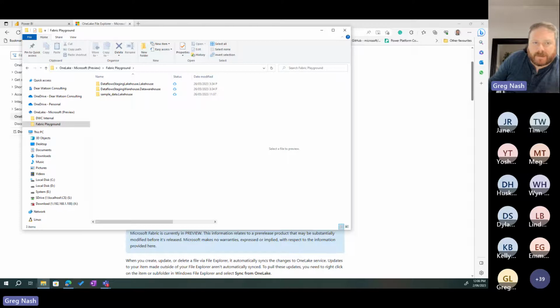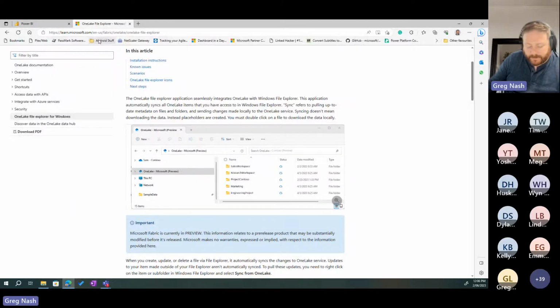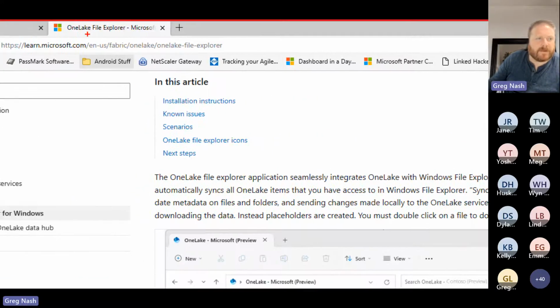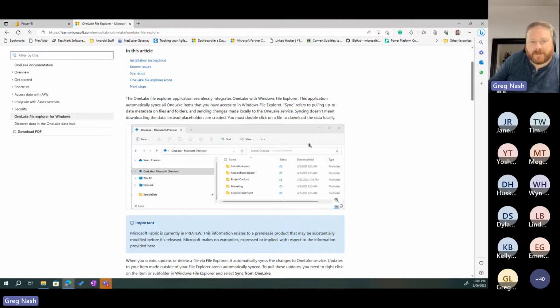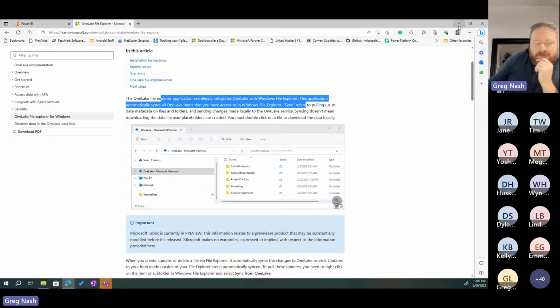So the link's in the chat there, or you can see the link here at the top from learn.microsoft.com. It is still a preview thing as far as I know, but this will be one of the ways that we'll be able to drag and drop files. It allows us to seamlessly integrate One Lake with Windows File Explorer. So we'll have a look at that.